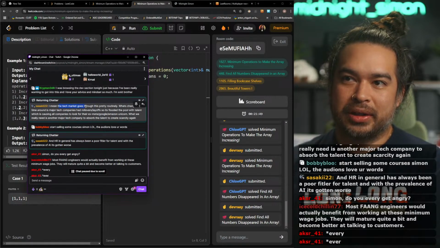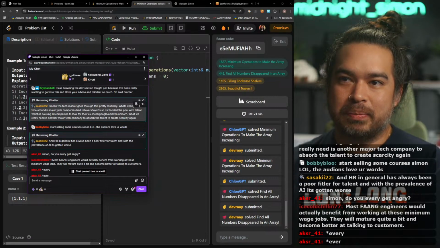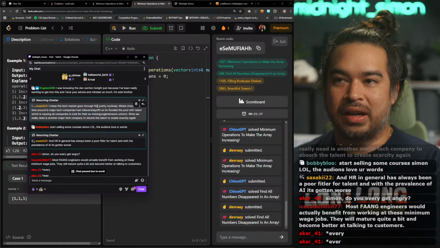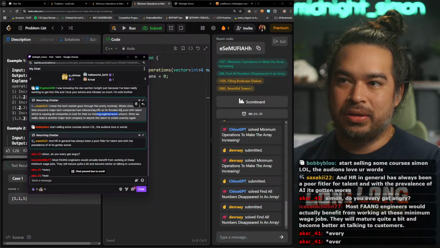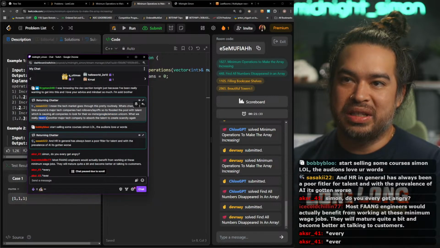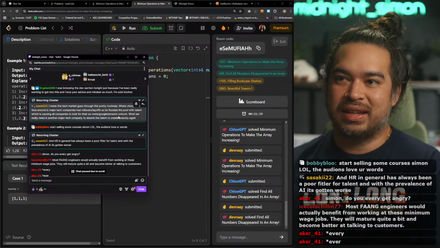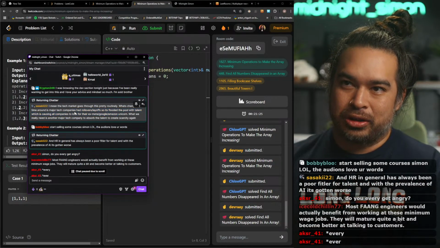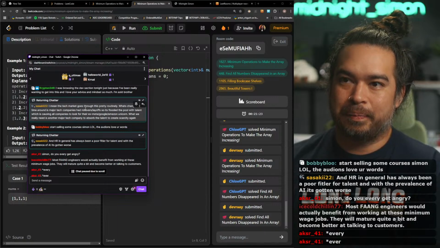I mean, the tech market goes through this pretty routinely. What's changed this time around is major tech companies had rollovers, layoffs, so it's flooded the pool with talent, which is causing all companies to look for their ex-Meta, Google, Amazon unicorn. What we really need is another major tech company to absorb the talent to create scarcity again. Yeah, all of these things are contributing to the tough market, man.